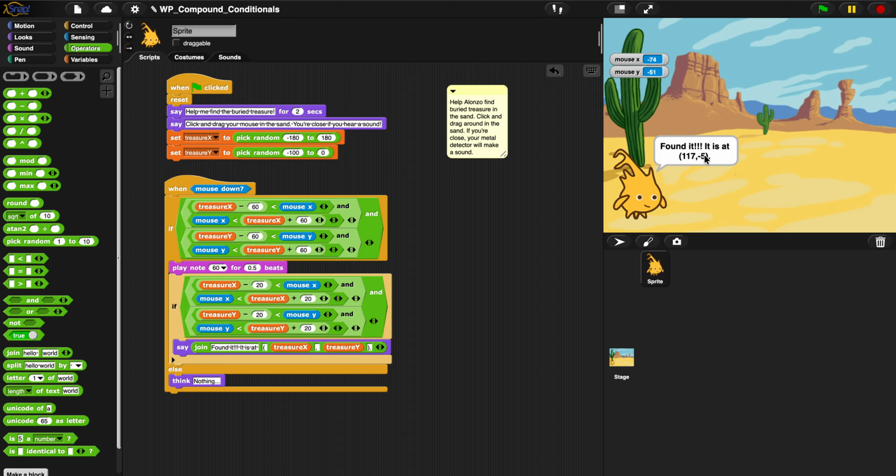If I were to change something in the conditionals, we can change the numbers. The 60 is to create a big square around the treasure, and these 20s are for the small square inside the big one. So if we change this 60 for a bigger number, let's say 150, it's going to be easier to find the treasure.